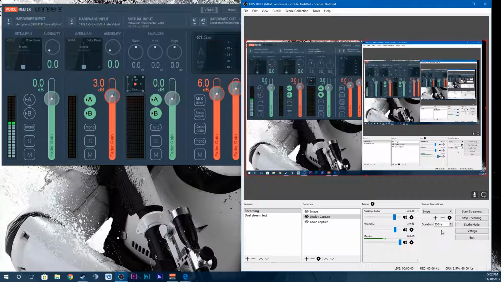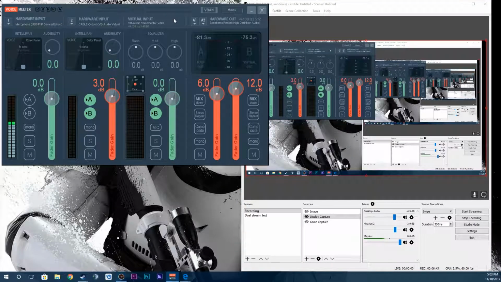Once you have it set up like that, you can have it hardware output to anything. You can have it go to speakers. You can have it go to an external amplifier before it goes into your ears.